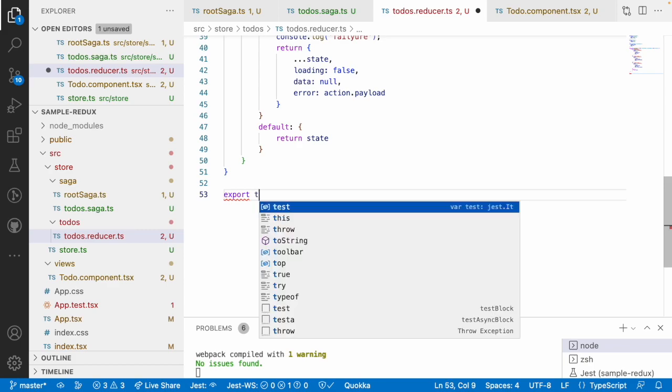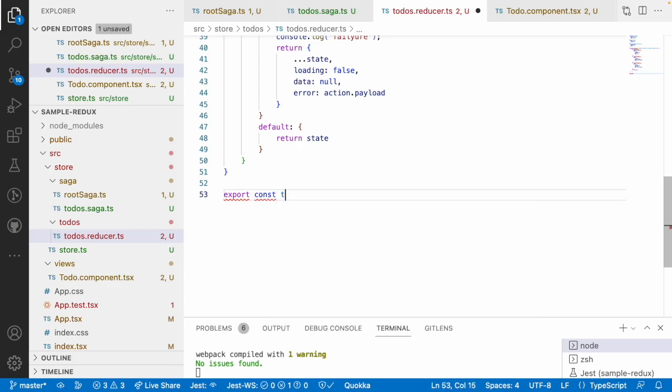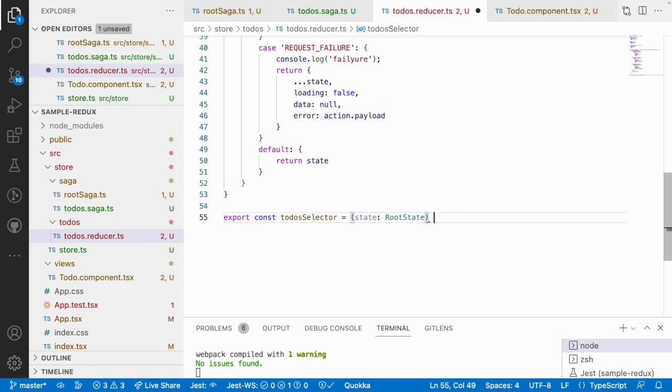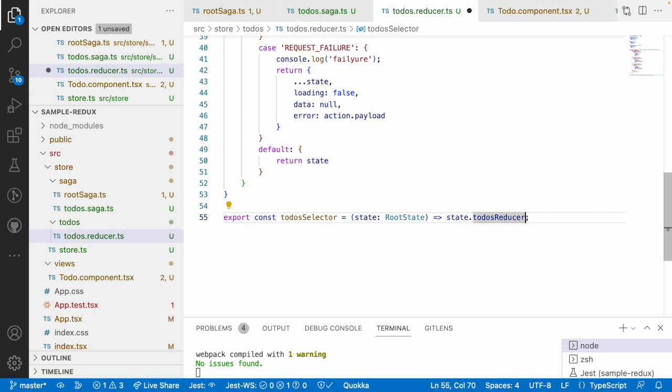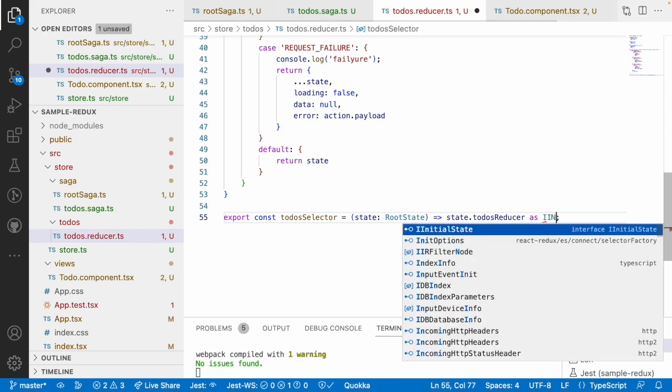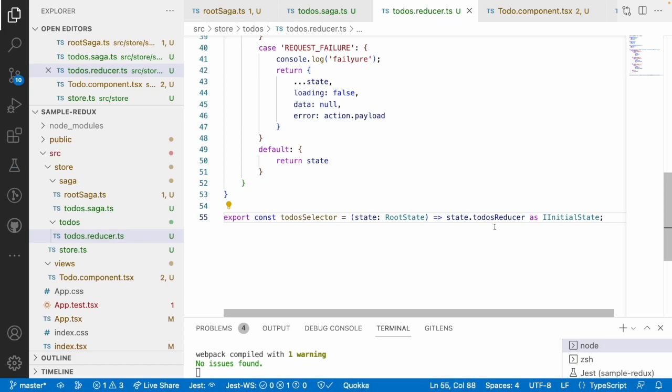Now I'll go with export const todosData, or just go with todoSelector, and this selector is a function which will receive a state, that is your root state, and which implies our state.todosReducer.data and everything. So let me send it as whole object. So let me give it as initial state, so that is of type initial state, so that you will be getting all the values inside your todo selector. Let me copy this selector and use it in our UI.